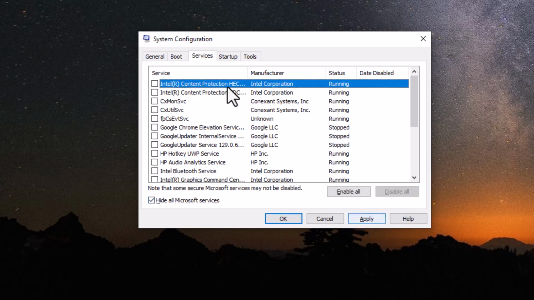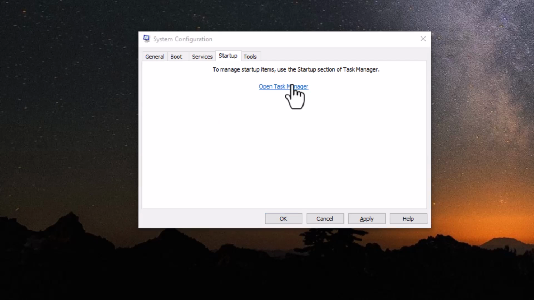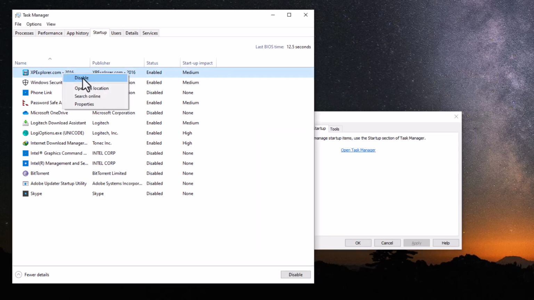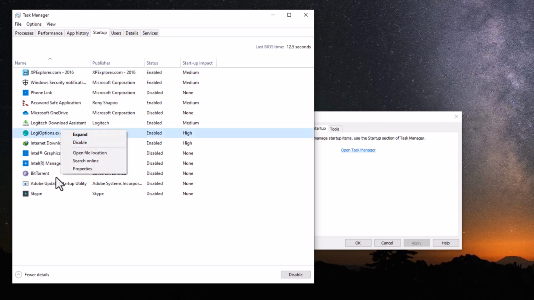4. Head over to Startup and click Open Task Manager. 5. Disable all startup programs by right-clicking and selecting Disable. Now, reboot your computer and try copying the file again.